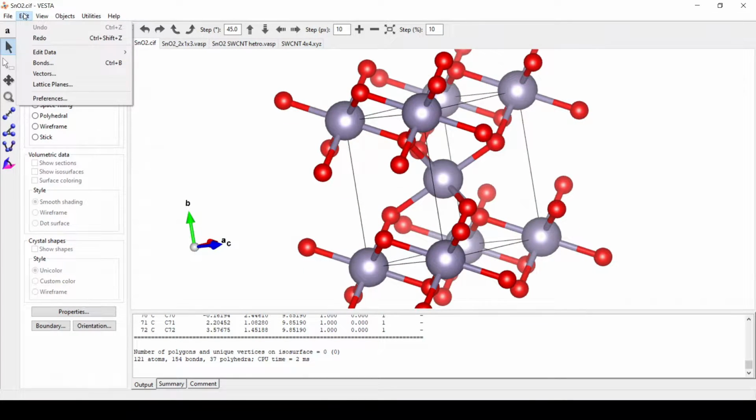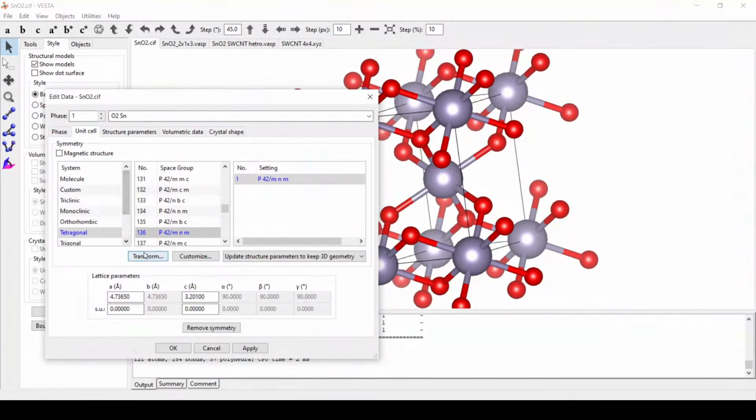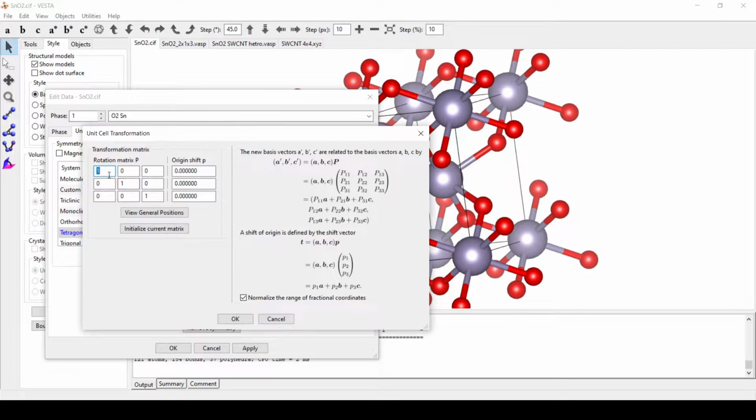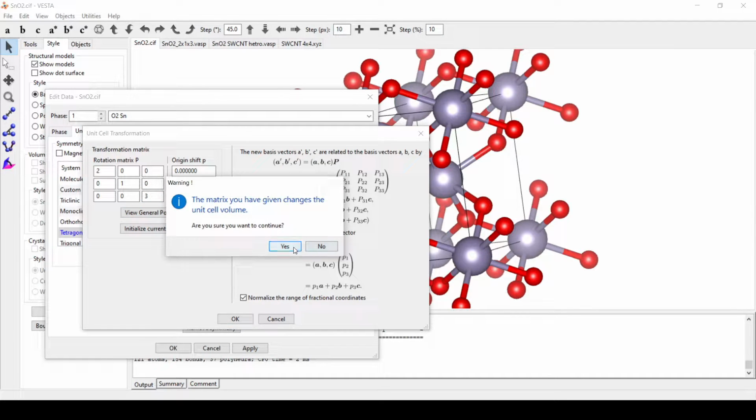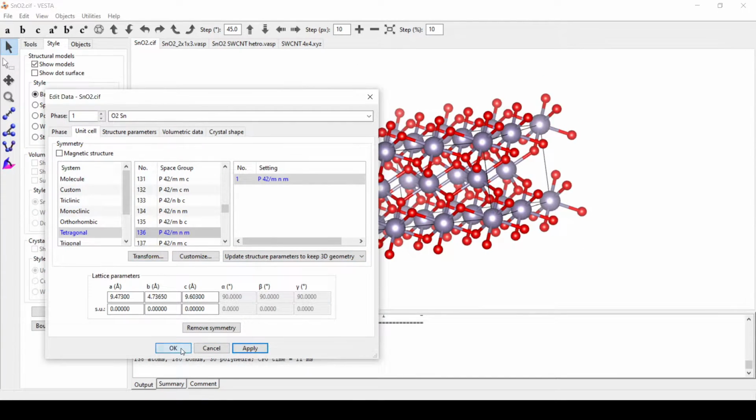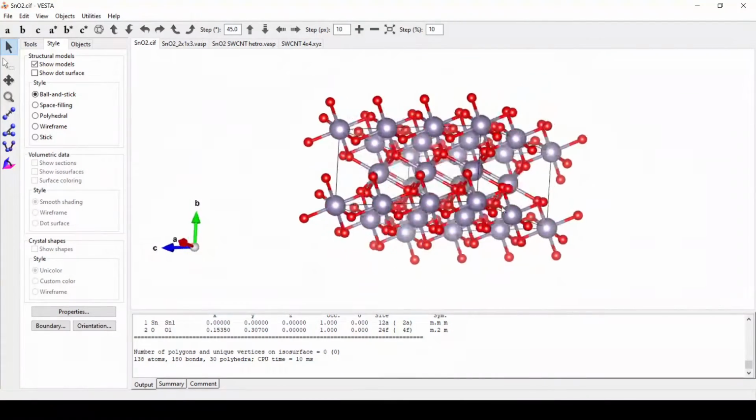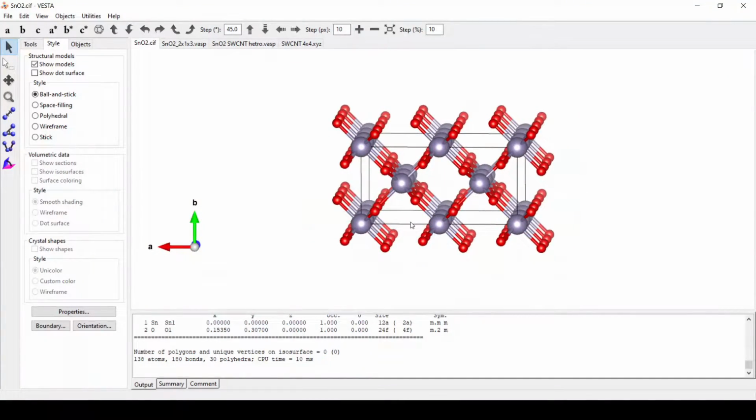For this, we will go to edit data, unit cell, and transform. We'll transform this unit cell into 2 cross 1 cross 3. Okay. Here we have our unit cell transformed into 2 cross 1 cross 3.